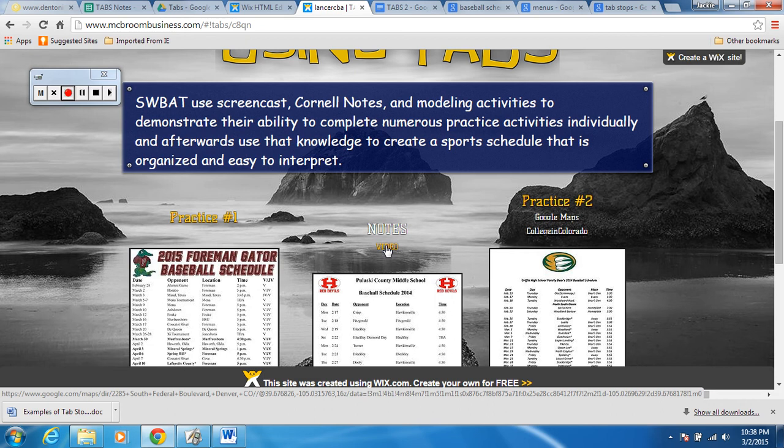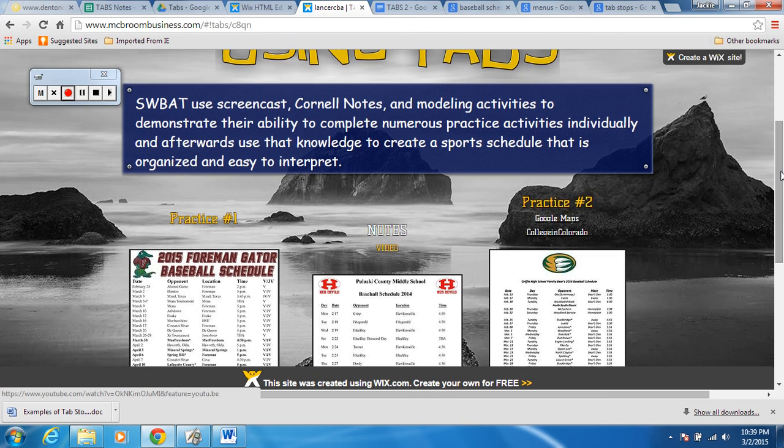So first things first, the objective or goal, what you need to accomplish. Students will be able to use screencasts, Cornell Notes, and modeling activities to demonstrate their ability to complete numerous practice activities individually, and afterwards use that knowledge to create a sports schedule that is organized and easy to interpret. So on your notes, write that down in the objective. Okay, make sure you do that. Make sure your name's on it as well.